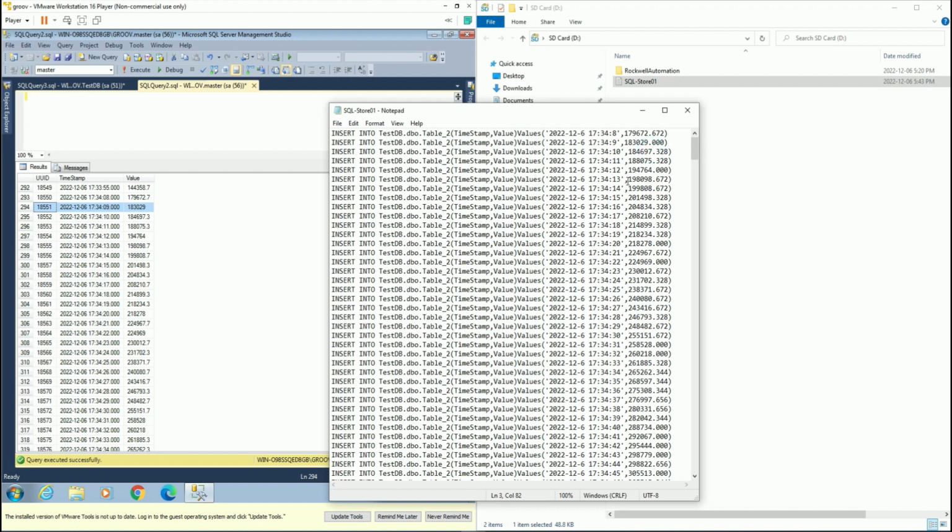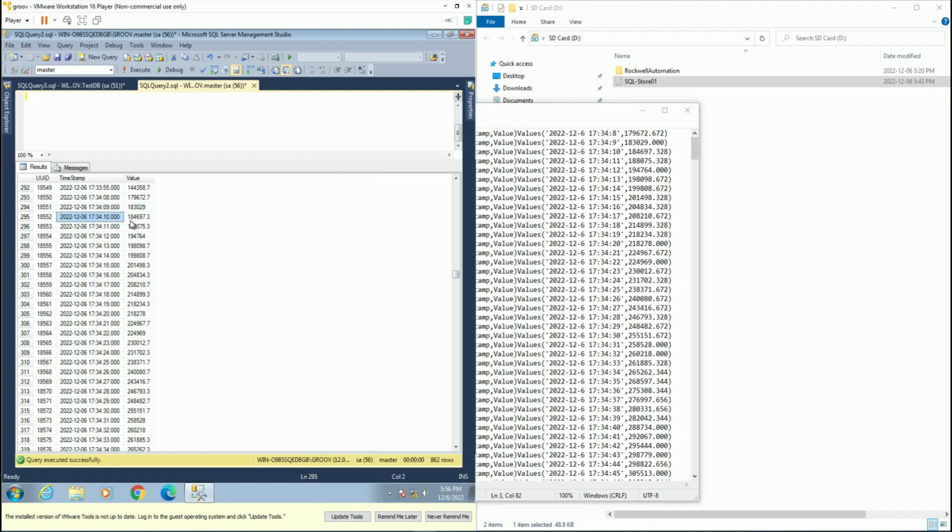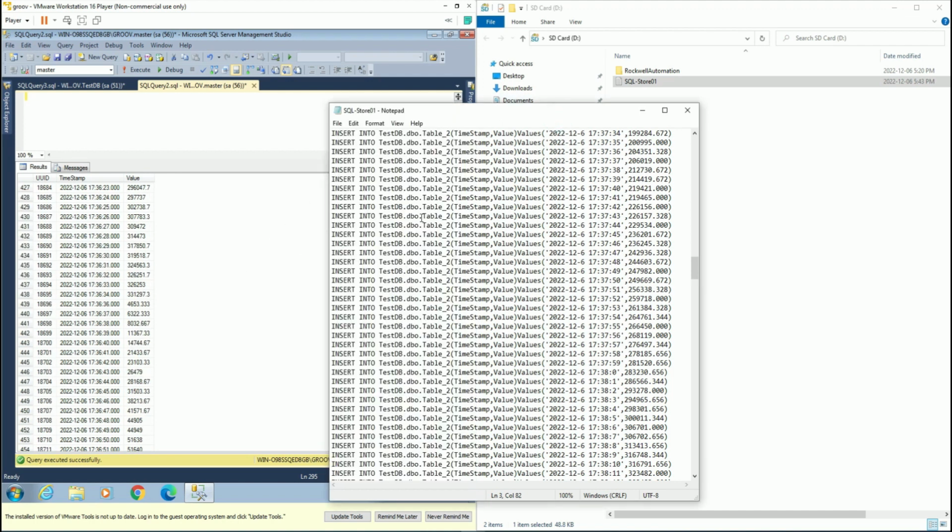And then also for the timestamp, if we look at this one here, 1734.10, and then if we look at this one right there, it's 1734.10. And we can keep going all the way to the end to check all our data in here. So as we can see here, we restored our data from our SD card that we first buffered to that SD card when we had the connectivity issues, and now our data is back to our SQL server like nothing really happened.